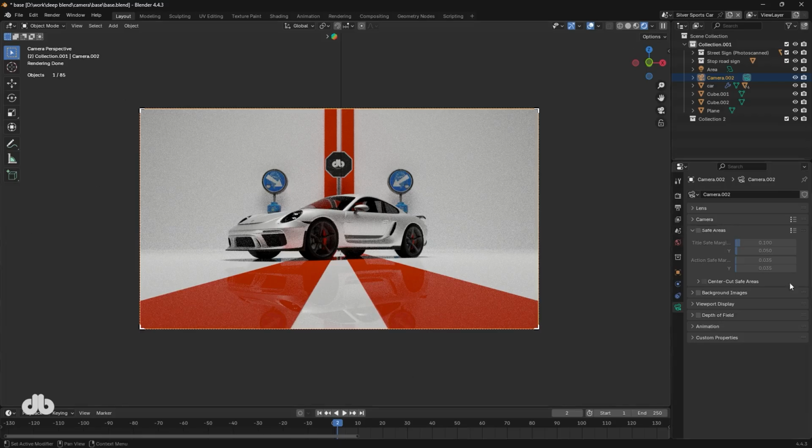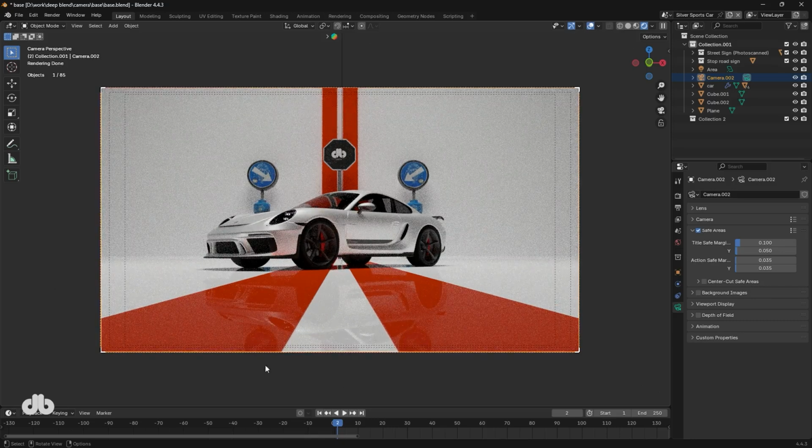Next, let's talk about safe areas. When enabled, these show dashed rectangles in the camera view, marking the safe zone for your shot. This ensures your main subjects stay visible on platforms like TVs or players that might crop the edges. There's also a center cut safe area for even stricter cropping, useful for older displays or specific platforms. You can customize these zones along the X and Y axes based on your target platform's requirements.